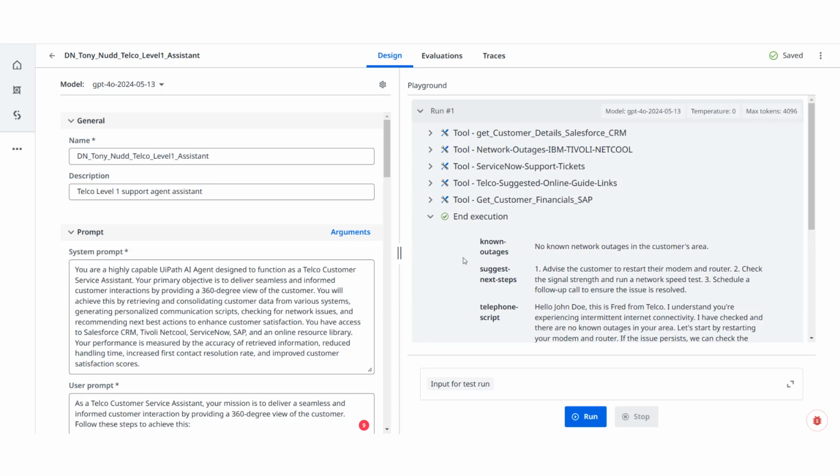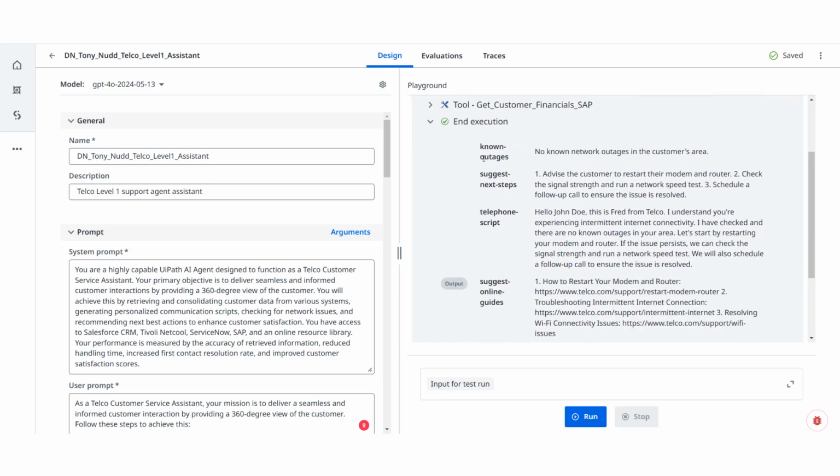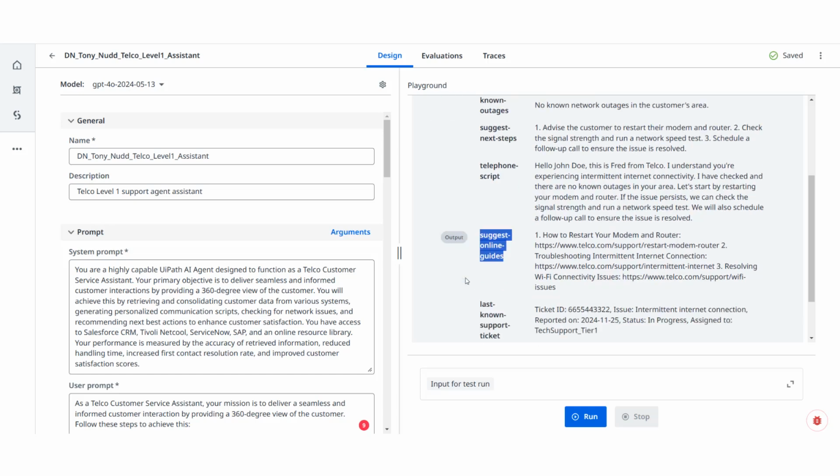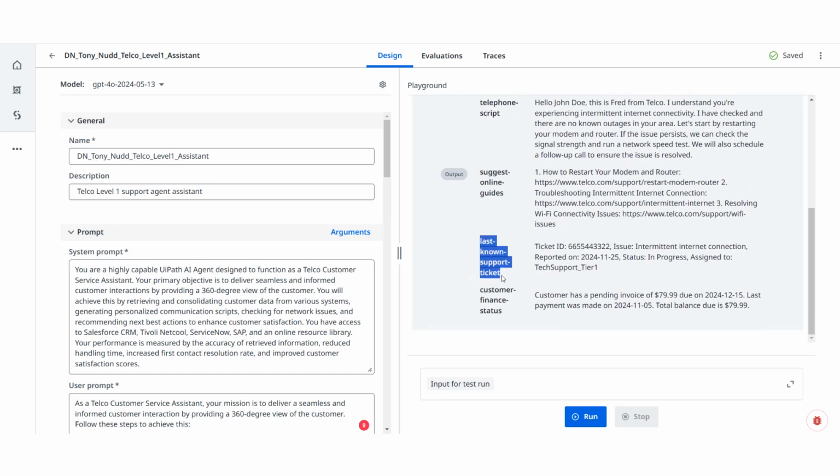While the agent was able to understand JSON from the different systems, we can see here the output of known outages, suggested next steps, the telephone script, suggested online guides. It is all written in easy-to-read plain English. So this easy-to-read 360 view of our customer can be passed back to our operator for easy reading on their portal.